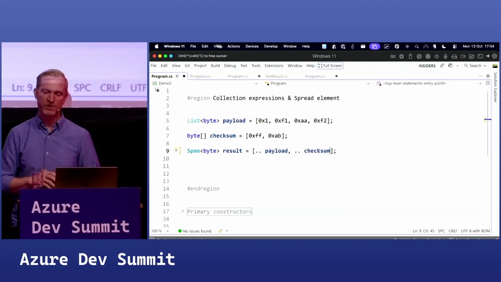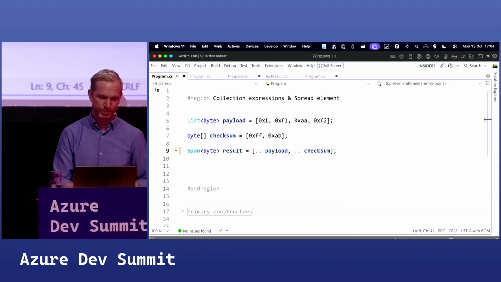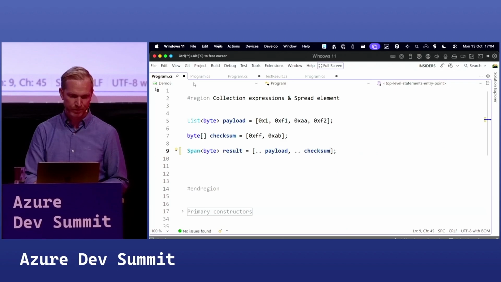And the collection expressions are a very nice addition to the language. I use them a lot.